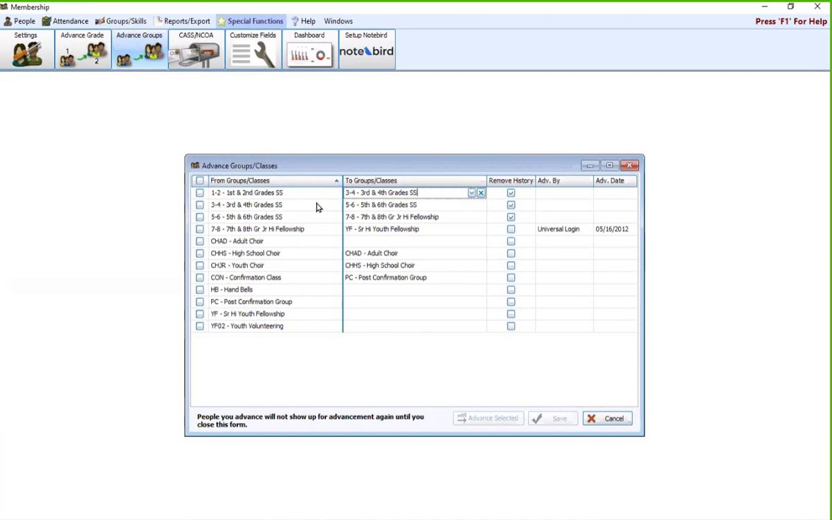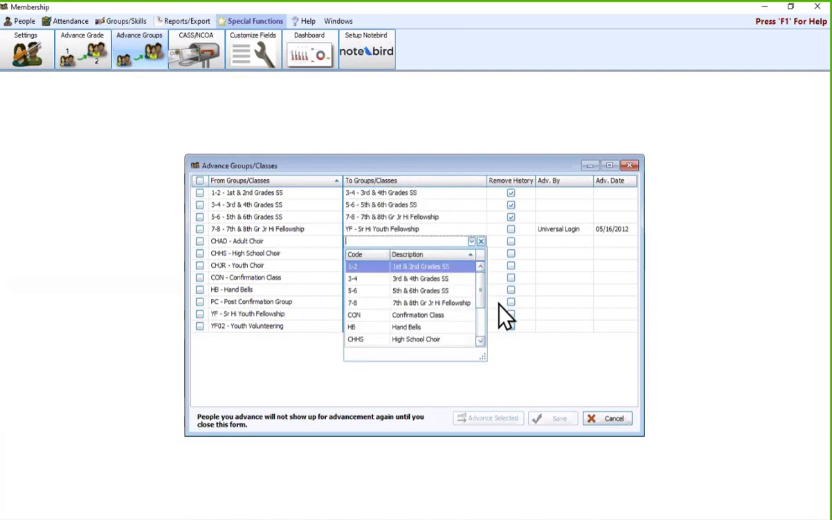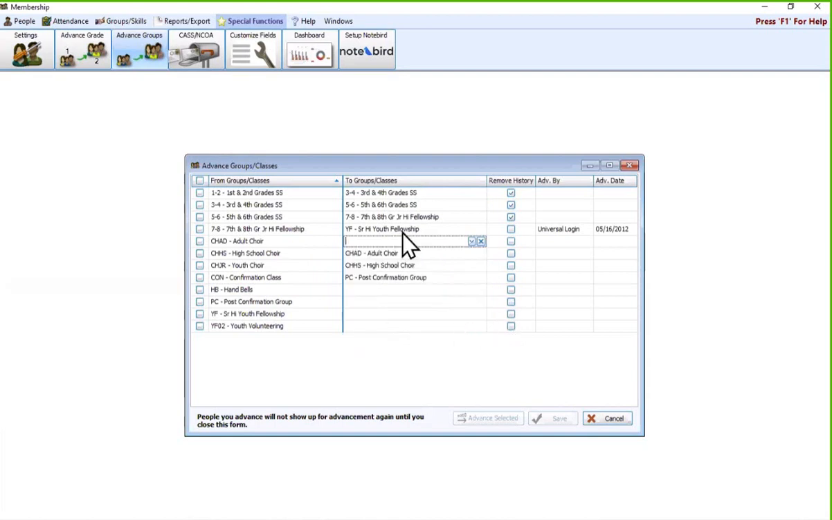All right, again, these are going to be already filled in. These are the ones you have to fill in the advancing class. So for example, we have a Sunday school class that includes first and second graders. This is one class. If someone's going to advance out of this class, where are they going to advance to? And that's what you would then fill in and select in this column, okay? Like adult choir, we could fill something in there if we needed to.